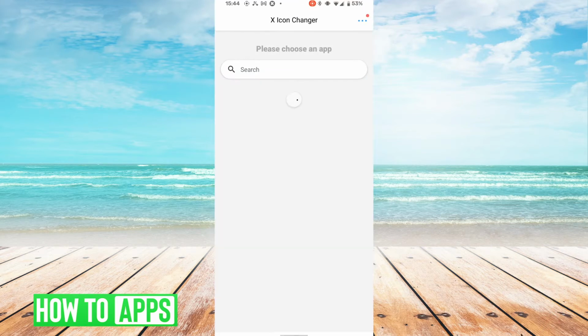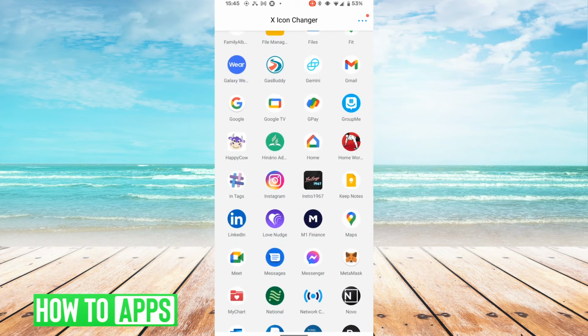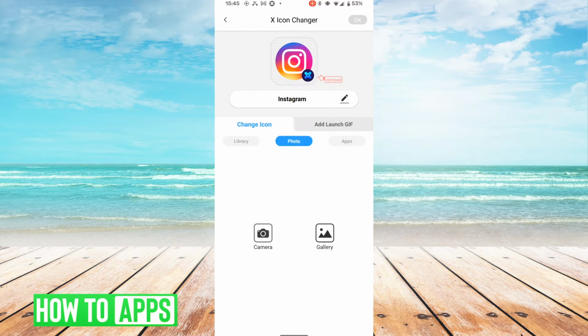Continue to app. Okay, suppose I want to change the Instagram app to the old Instagram icon. Now, in this app, you can see a variety of different pictures that you can change your app to. For our purposes, we are actually going to upload one of our own photos.